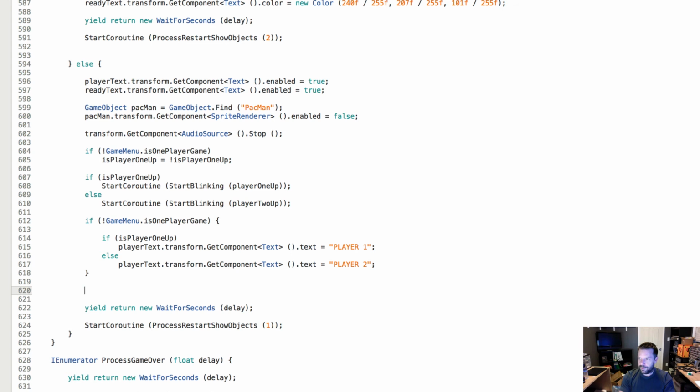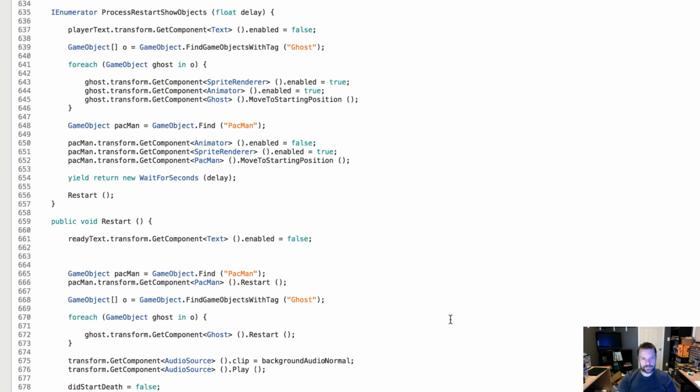And after that we are going to call RedrawBoard, and we are going to wait, and then we're going to start the coroutine ProcessRestartShowObjects. This else statement happens if there are no game overs, but the one player died and it's now the other player's turn. Okay, so the only thing we have left to do is we need to update our restart method.